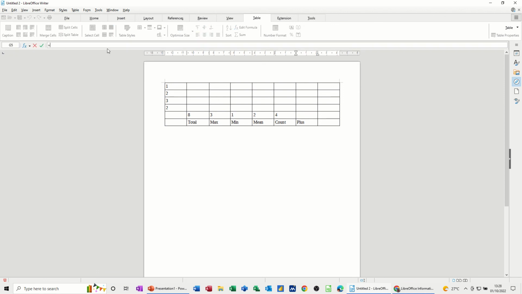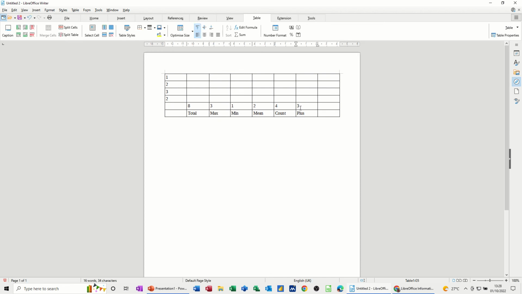And then if you want to do a basic sum, you type equals to activate this bar, you click on the cell that you want, you do the operator that you want, and then the next cell, and so on and so on. So I'll just click on those 2, tick, and I get 3.